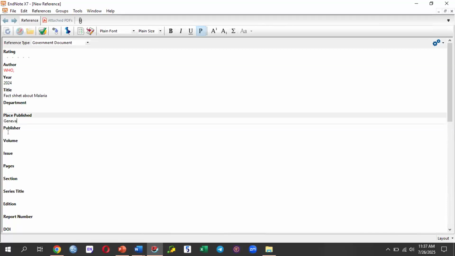Then publisher. If the World Health Organization is the publisher, just write World Health Organization. It doesn't have volume. If it has volume, issue, pages, just write them. If it doesn't have them, leave it.